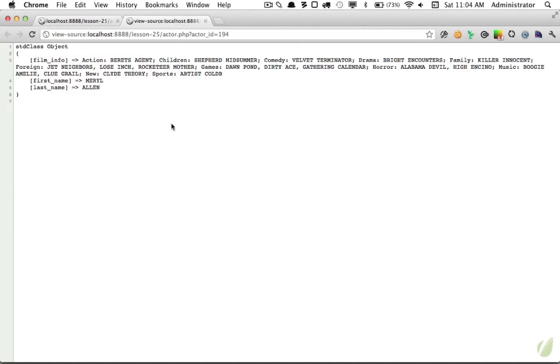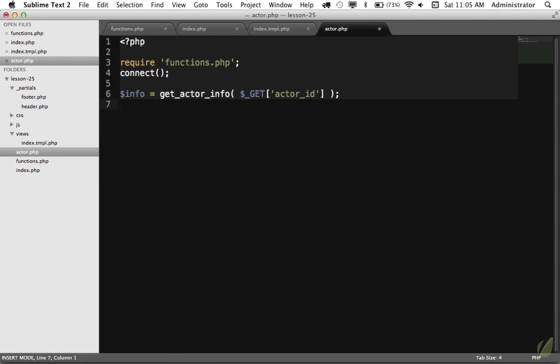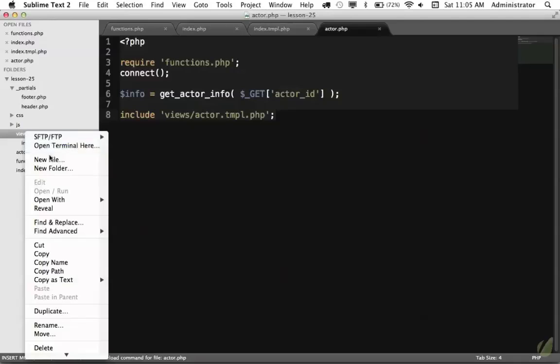Let's view the source to see it a little more styled. And we get information within the object about the information and the actor's name that is related to this ID. So for example, if we change it to ID 193, we're going to get information about a different actor, Bert Temple. So at this point, we have our object set up. Let's include views, and we'll call this actor_template.php. I'll create that file now.